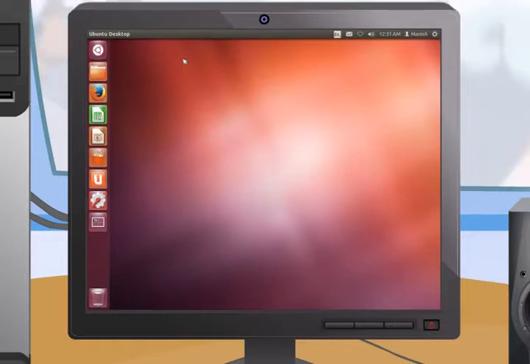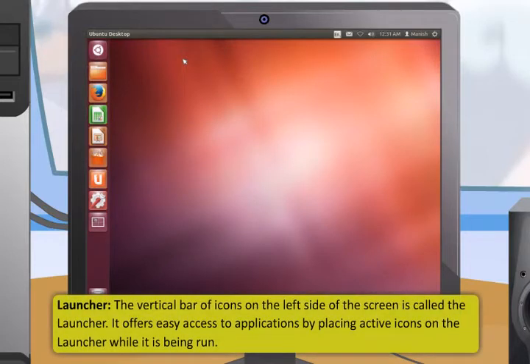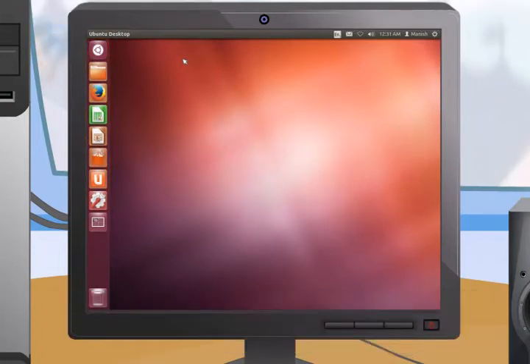This feature of Unity, which shows the application's menu only when needed, is beneficial for netbook and laptop users as it provides more free workspace. The vertical bar of icons on the left side of the screen is called the launcher. It offers easy access to applications by placing active icons on the launcher while it is being run. The first icon at the top of the launcher is the dash, a key innovation and core element of Unity.